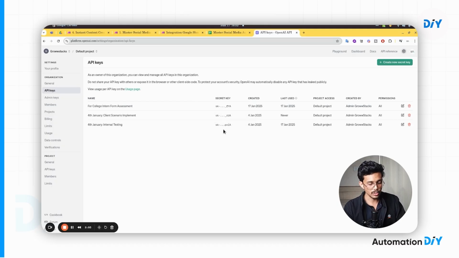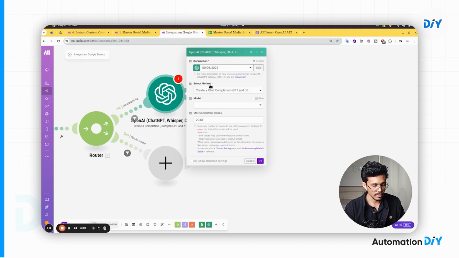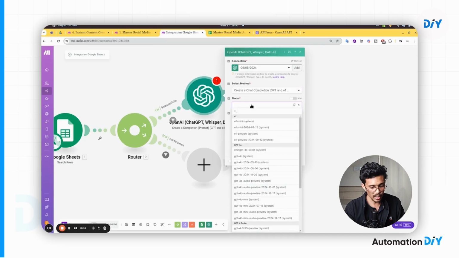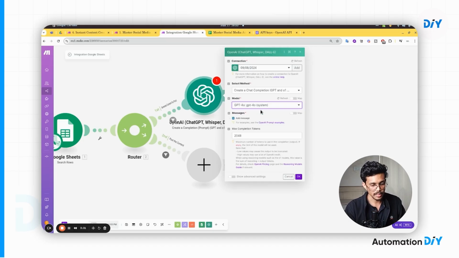You have to store that secret key on your local system or somewhere in a data store, so you can use it further. Here you can see that I've already created the connection, so I'm not creating one once again. After adding the connection, you will find these configurations, like select method. By default, you just select create a chat completion, and you have to select the model from which you want to generate a response. I suggest going with GPT-4o, depending upon your subscription or the credits you purchased on OpenAI.